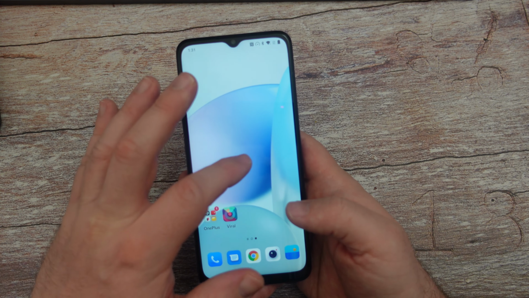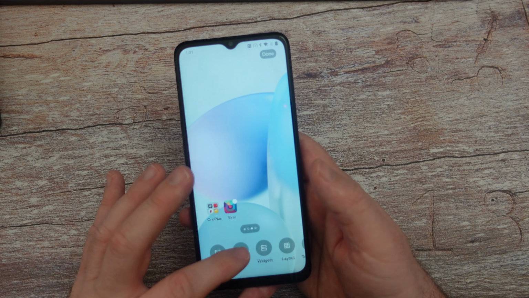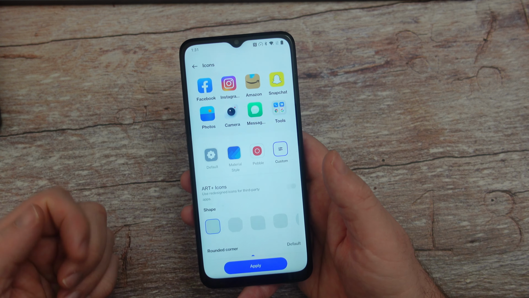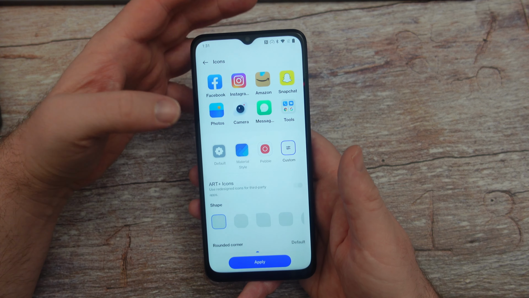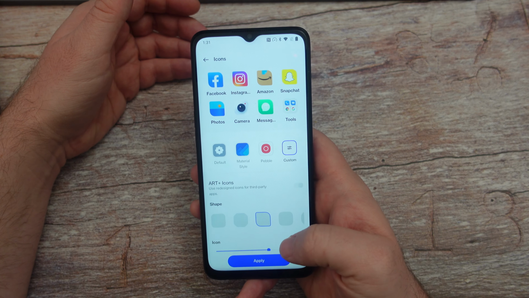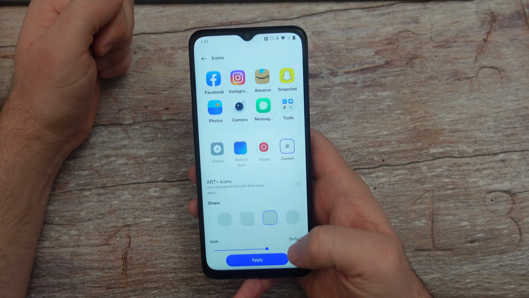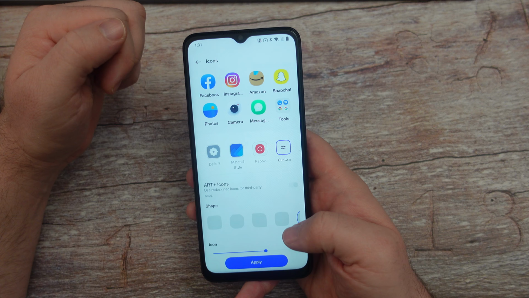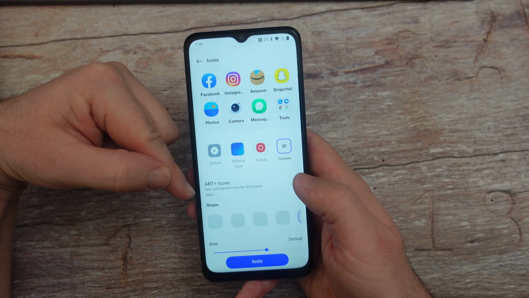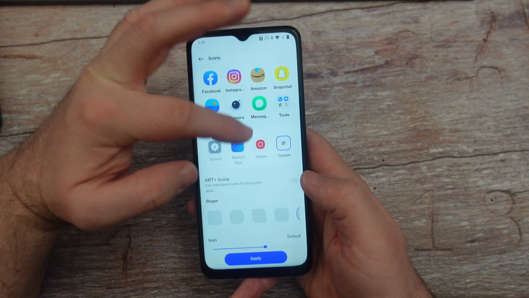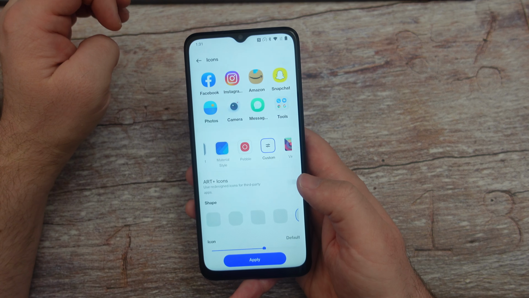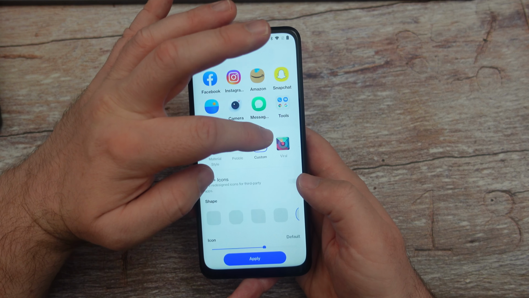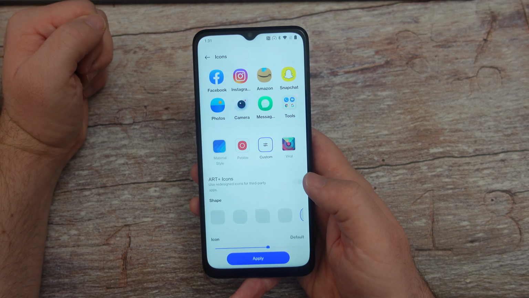Let's go back here, press and hold on a blank spot, go into icons. So if you like to change the icons that you see on your home screens and on your app drawer, you can easily do that. You can change the shape of them, and it gives you a preview up here of what it looks like. Or you can do these Art Plus icons. You can choose material icons or these pebble icons, or customize your icons if you'd like. Or you can even download some from the Google Play Store.